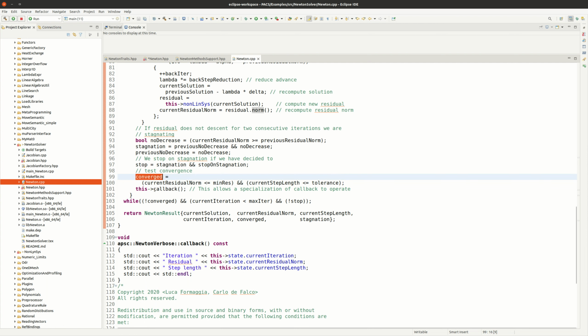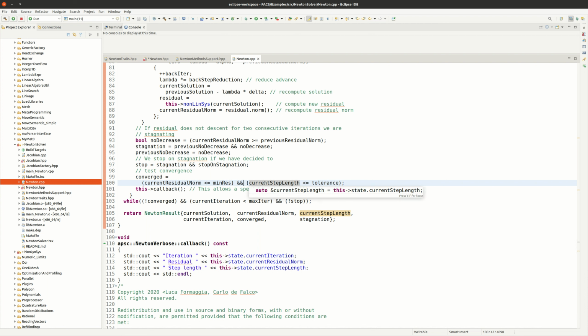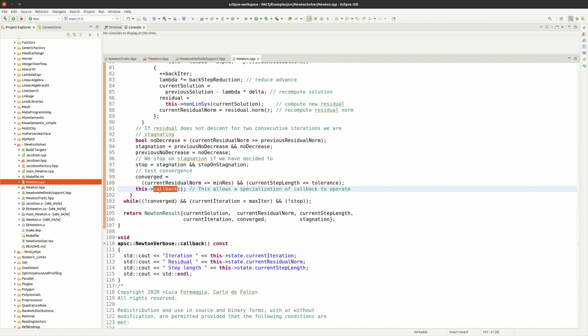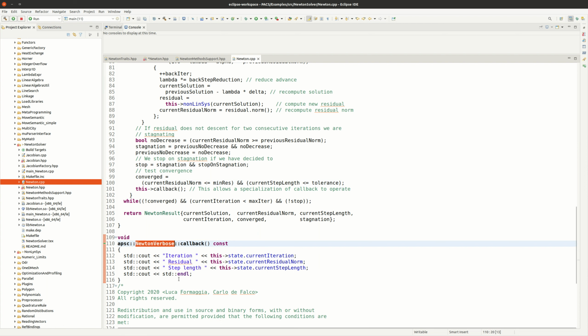And then I check if I'm converging. I've converged if the current residual norm is less than the tolerance that I've given. Here I put an and. Sometimes you put an or. Here is very strong. Both conditions must be satisfied. Both the residual has to be below the tolerance, and the difference between two consecutive iterations must be less than tolerance as well. And you see, here I call callback. Normally callback does nothing. But if I use Newton verbose, callback will print on the screen a few information. And then I continue to iterate.